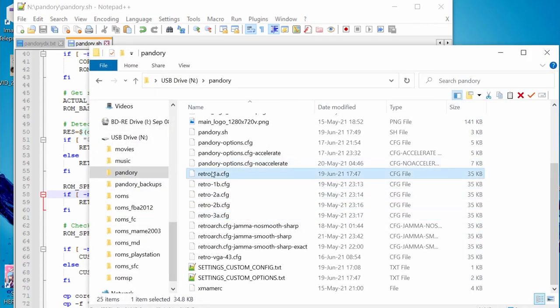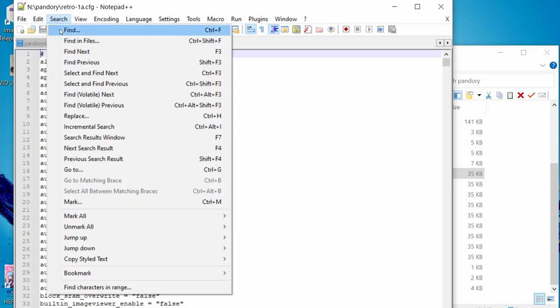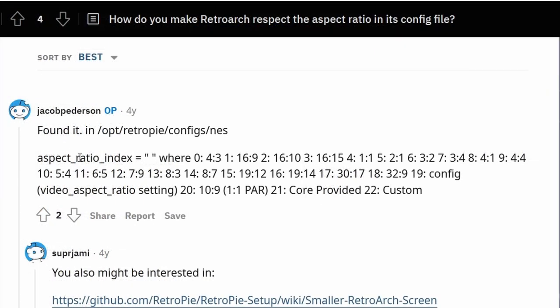Another thing we could do is just edit Retro 1A. You'll then have the power to change whatever you wish. Just going to look for aspect. And here this line, aspect ratio index. This will change our aspect ratio modes. Here's a four-year-old Reddit post by Jacob Pedersen, thank you. And this gives us an idea of the values we need.